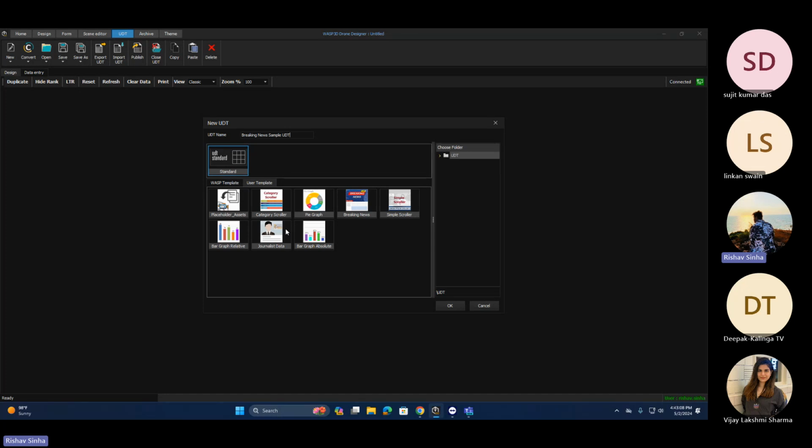But if you don't know anything about UDT, then I'll recommend starting by creating a fresh new standard UDT by yourself. Once you understand the concept of UDT, then you will be able to use these sample UDTs as well. So right now I'm creating a new UDT. I'm not using these templates. I'm creating my own fresh new UDT.